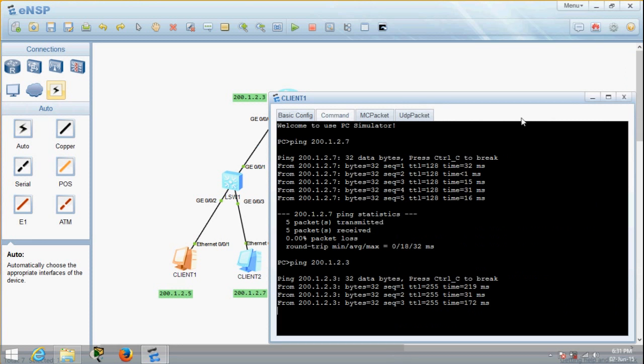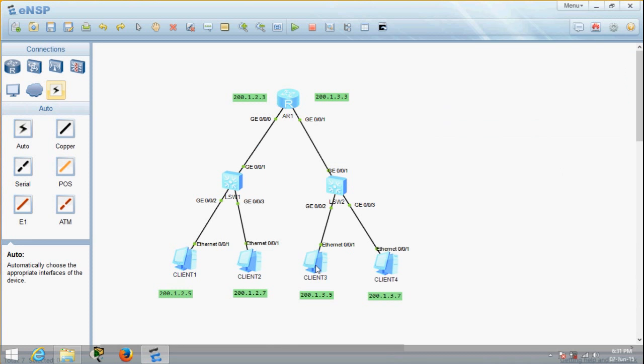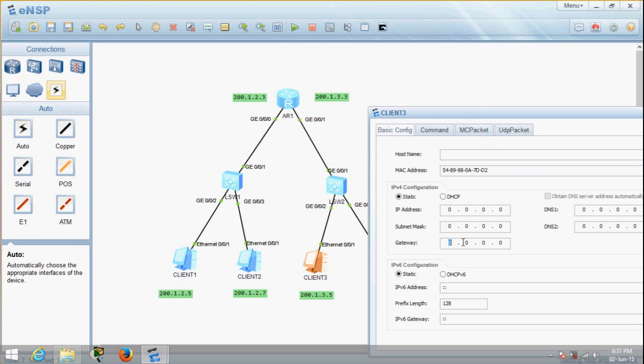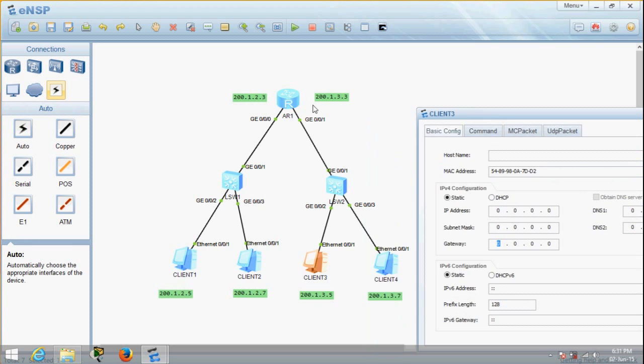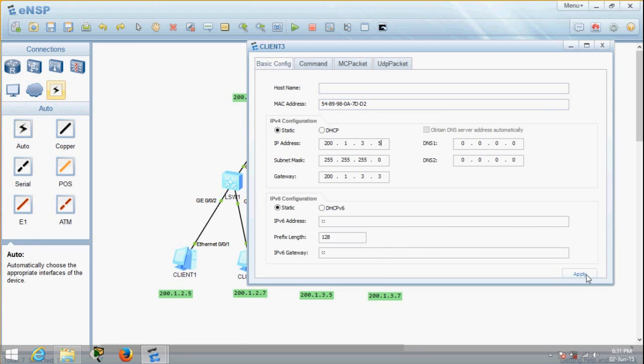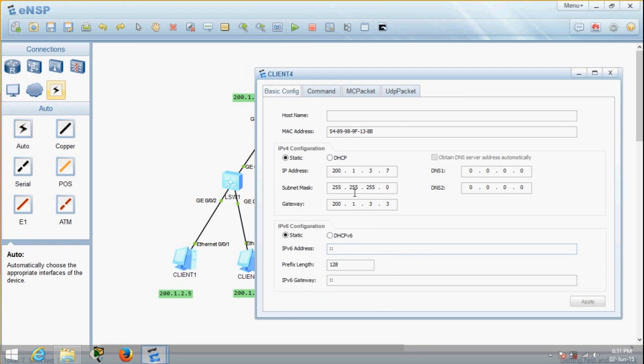Now I'm going to go ahead and configure this PC. The gateway should be this one, 200.1.3.3, and then the subnet mask should be 255.255.255.0, and the IP address should be 200.1.3.5. I've already configured the other PC.